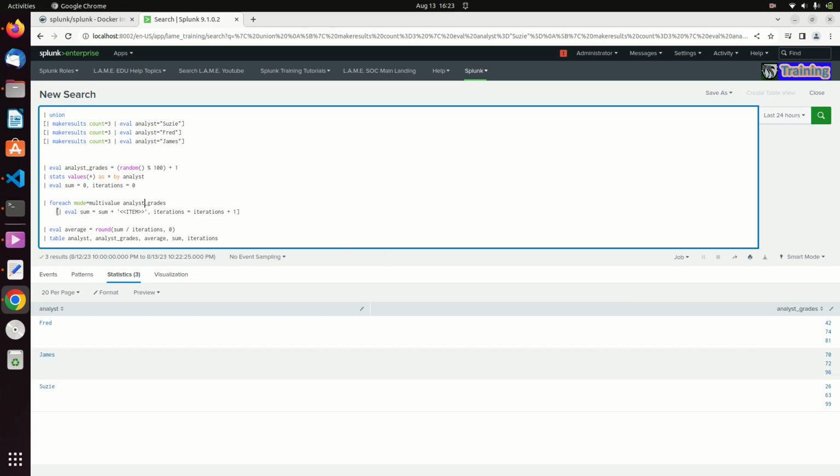And when you go in it, you'll then put a little bracket and a little pipe, and we're going to go eval sum, which we've got sum here. Sum equals the sum plus tick item tick. This goes and grabs the item. It's the item in the list. So the first time it goes through, that item will be 42. The next time it goes through, it'll be 74. And the next time it goes through, it'll be 81. And it'll move to the next one, 70, 72, 50, 96, etc. And so this will just represent each item in this multi-value.